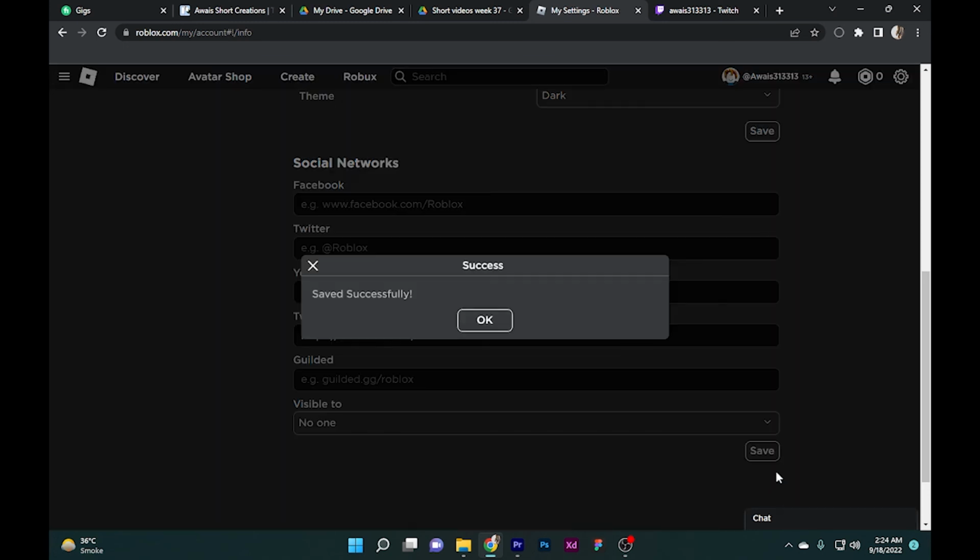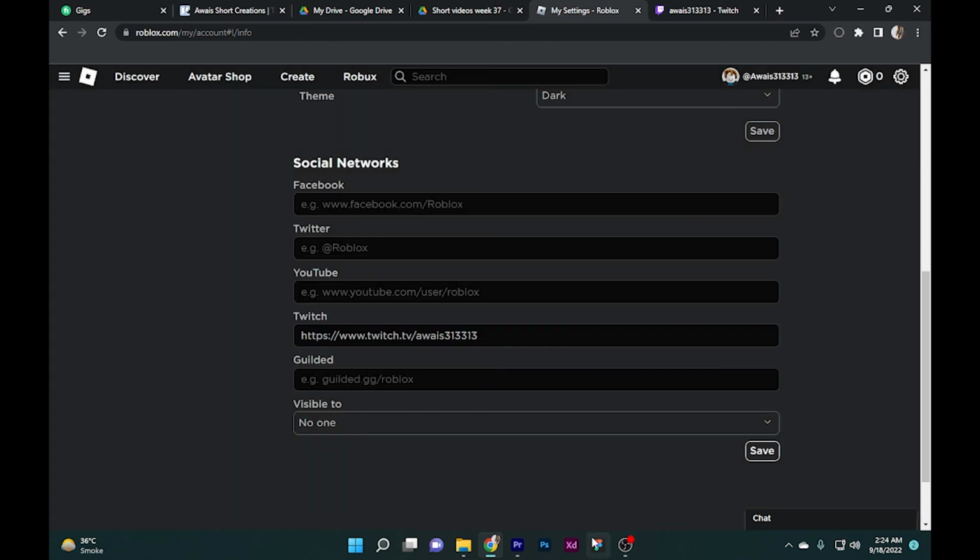and simply click on the save button. So I hope this video will help you out. This is how to add your Twitch link to Roblox.